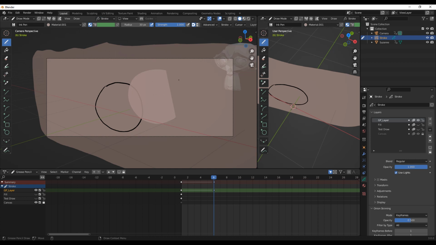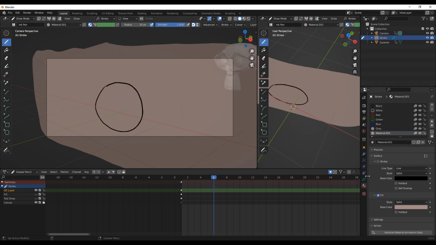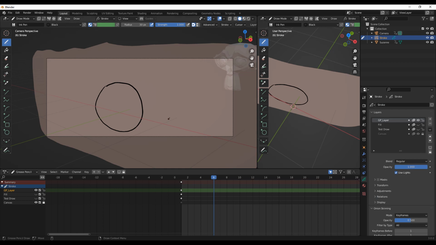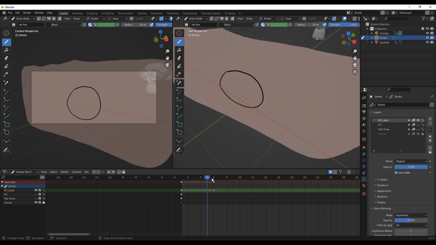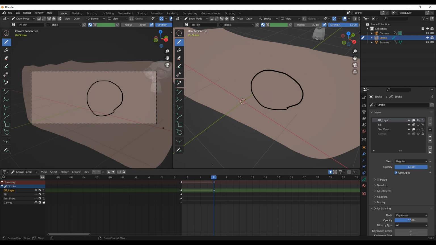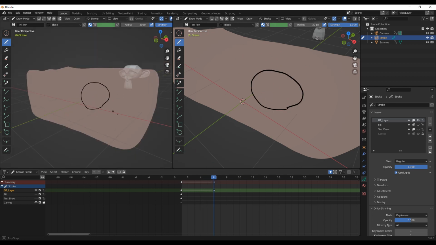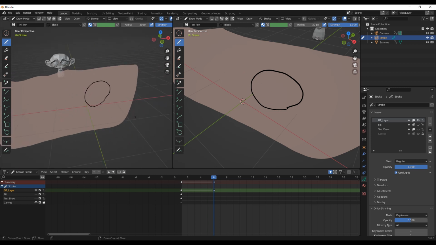So let's do this. I still have the wrong material selected. Sorry, my bad. Let's go back to the black material. And we draw it here. And you see that this circle was created on this canvas now, right? So we have the same result, basically, optically, but the stroke stays where it's supposed to stay. And it's a very nice and convenient way to control your location in space.